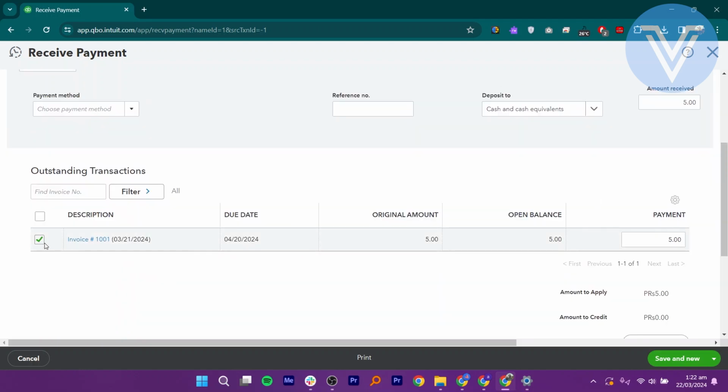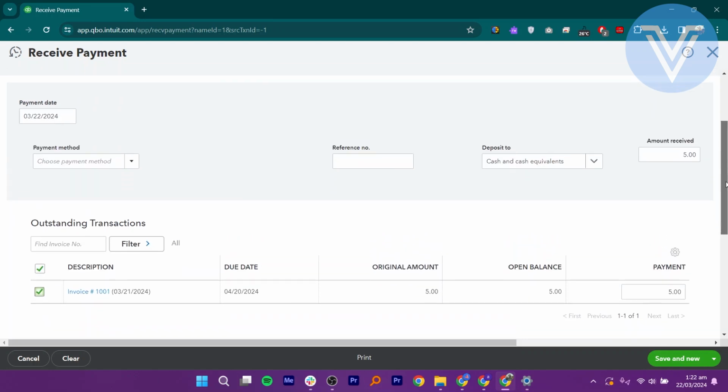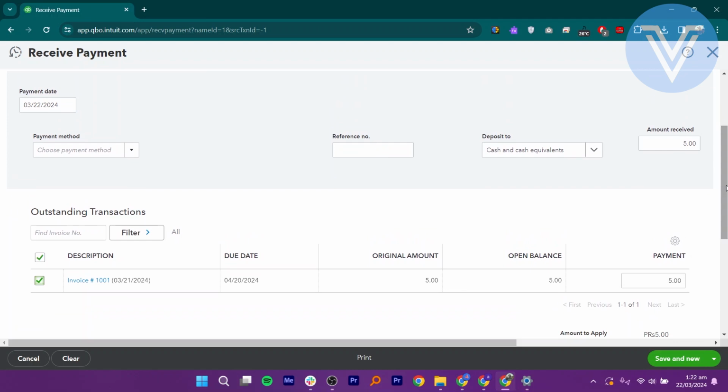Check the box next to the invoices the customer is paying. QuickBooks assumes the customer is paying the entire invoice, but you can change the payment amount if needed. If you don't see the customer's payment method in the list, select Add New and add it. For example, if the customer is paying by check, select that option. If the customer is paying by check, record their check number.